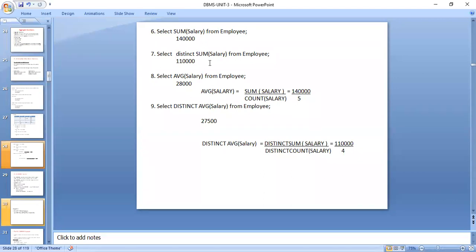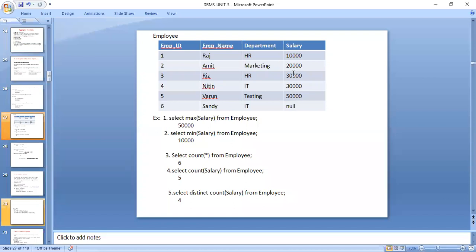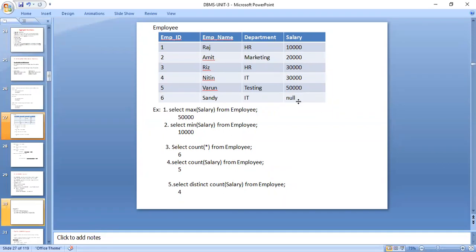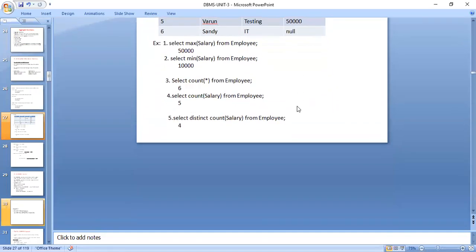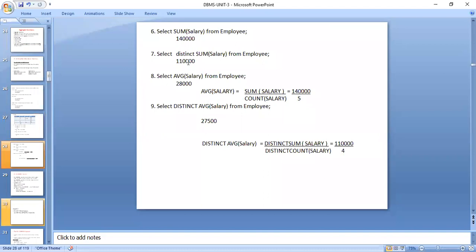Next, select distinct of sum of salary from employee. I think it's 10,000, 20,000, 30,000 taken as 1, not 2, and 50,000. So we're getting 1,10,000.